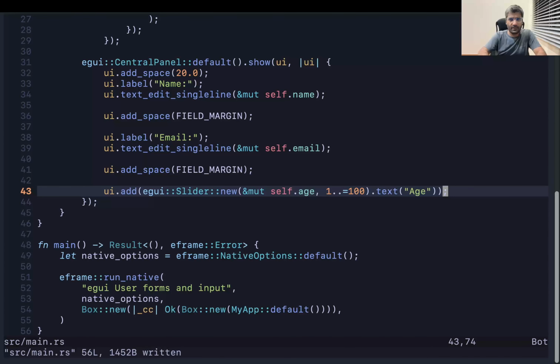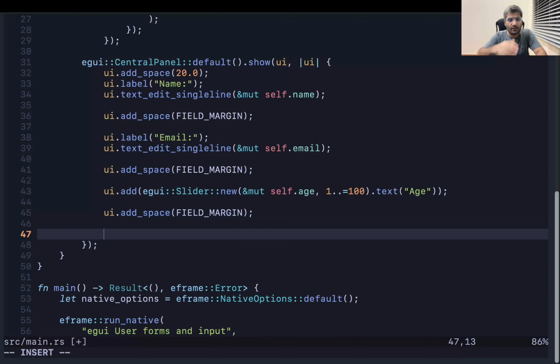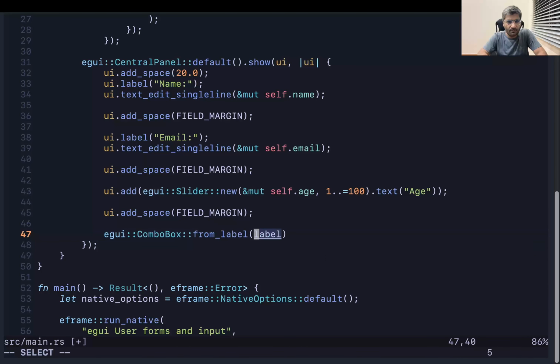Okay. Now we need to add some kind of space again, and a margin. Okay, so we need some kind of combo box for the country. We can say egui ComboBox, maybe not new, some kind of home level will be country dot selected.